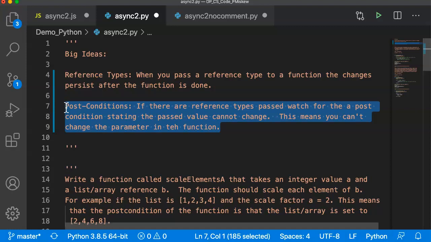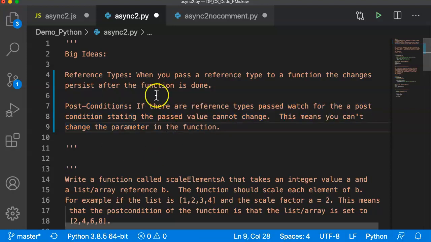And the postcondition here is essentially, remember, if you pass a reference type to a function, any changes to that will persist when the function's done. So you just basically want to watch if a reference type is passed, and there is a postcondition saying that the passed value cannot change, it means you can't change the parameter in the function. And with that said, let me show you some examples.